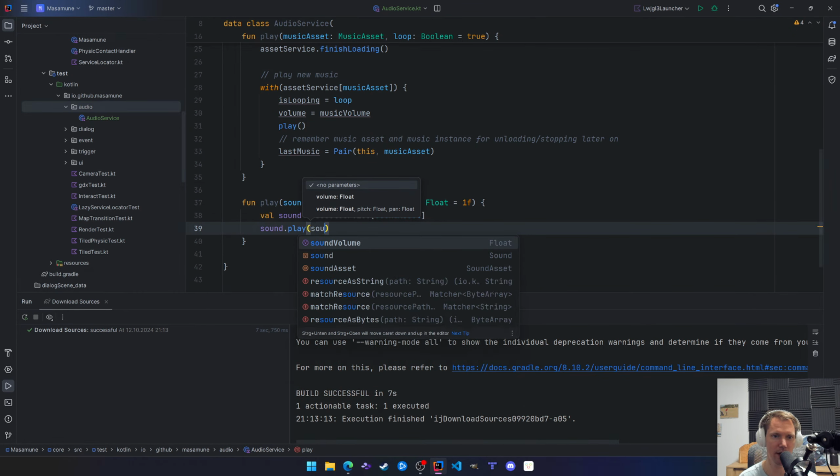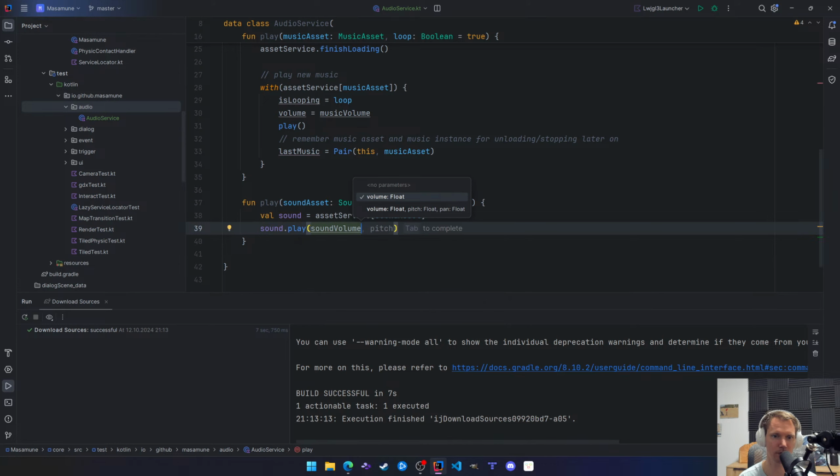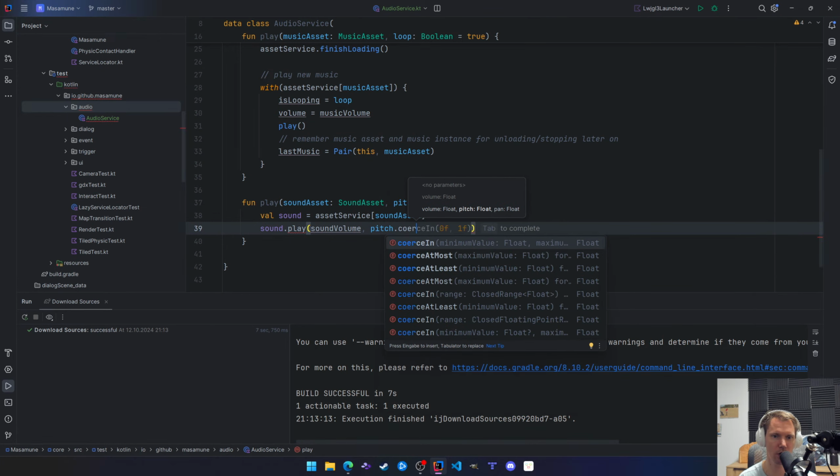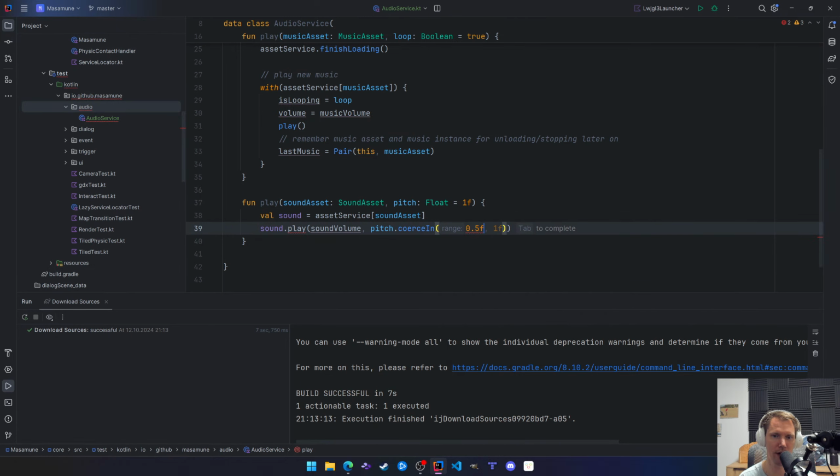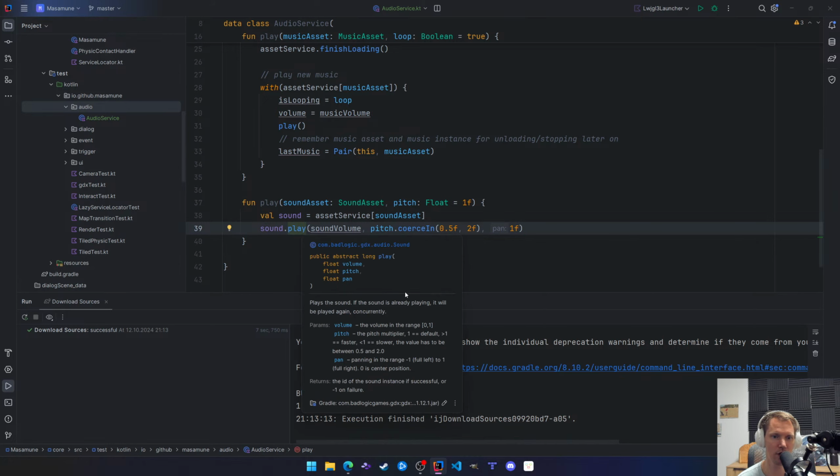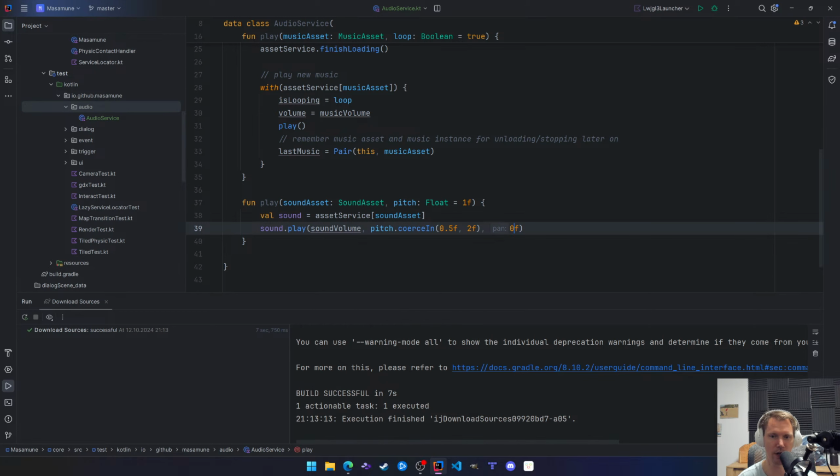So play, there we have the sound volume. And for the pitch, 0.5 and 2. I think it was, right? And last one is just 1. Yep. Let's check once more. So pitch, the pitch multiplier, and so on. The value has to be between 0.5 and 2. Panning in the range -1 to 1. 0 is center. Okay, so actually pan would be 0.